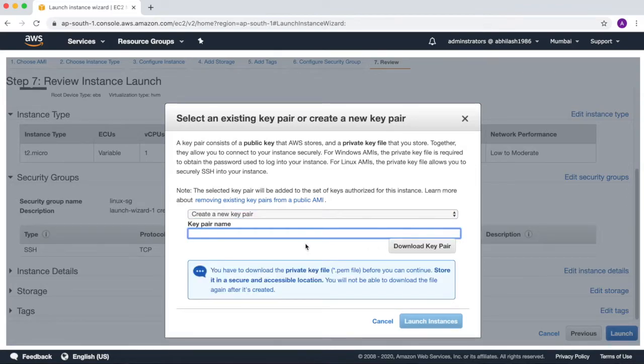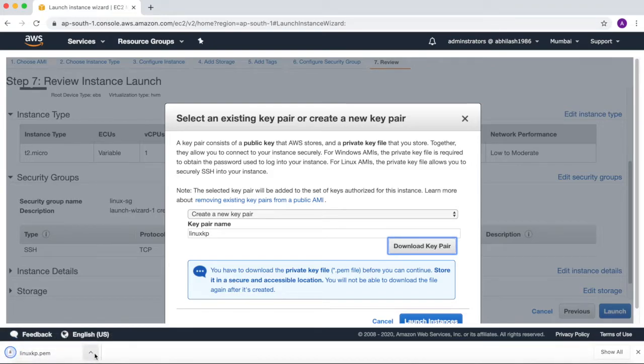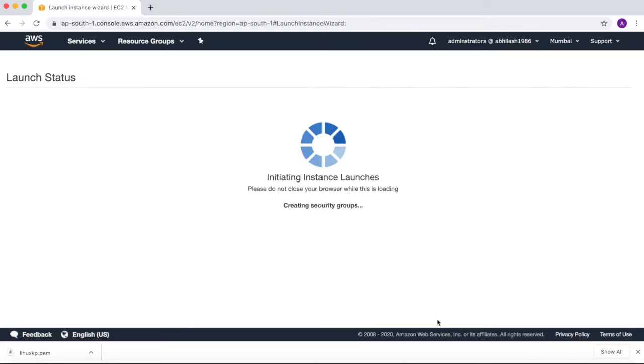We create a new key pair. We give it a name, Linux key pair, Linux KP. And please keep this, when you download this key pair, you have to keep it very safe. Okay. This is the only time you can have it. If in case you don't have it, you won't be able to connect to the instance that you launched. So let's just launch the instance.